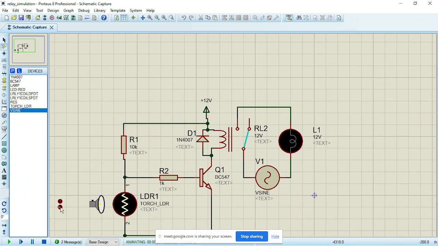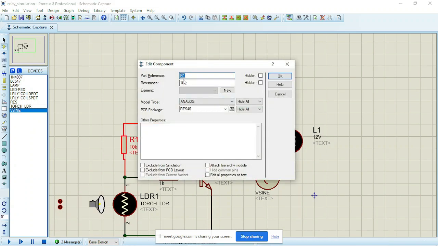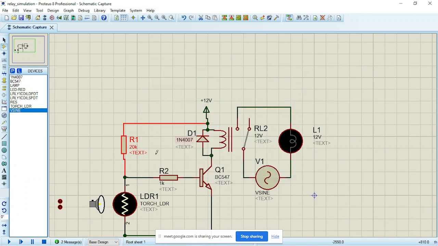I want to make sure that all of us are following. All right, so let me increase this value. Let me say 20k. Keep your eye on the common. I'm going back. As you can see, the common has shifted from normally open to normally close, and our bulb is lighting.